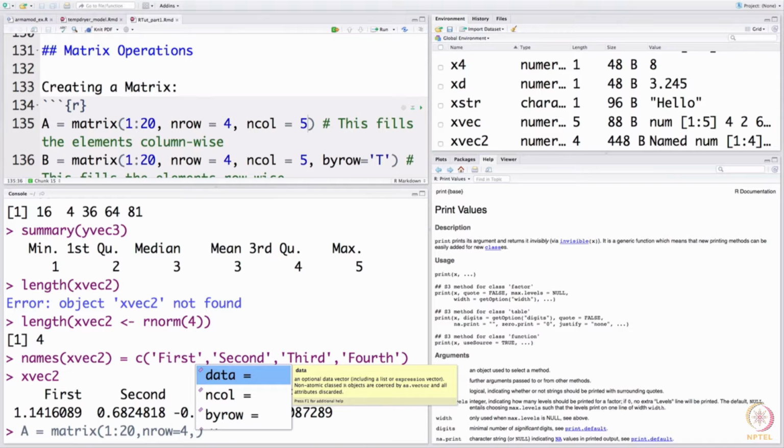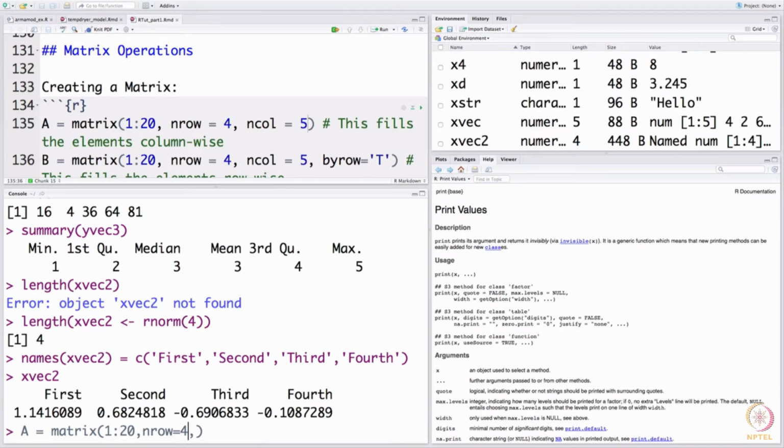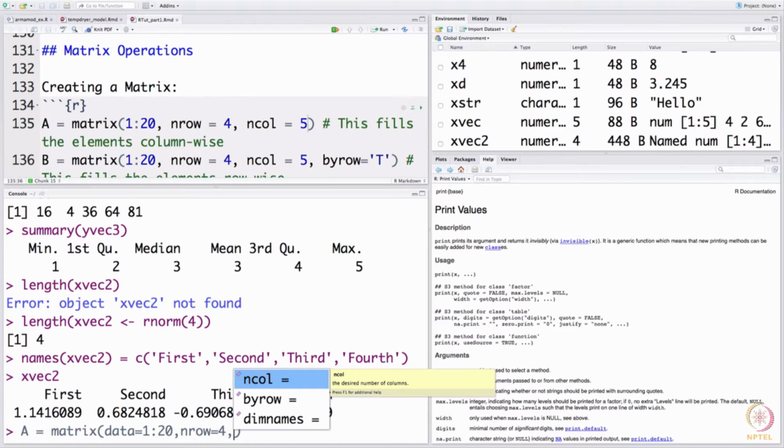Look at how smart RStudio is. It is bringing out the remaining arguments. Of course, because I have not given data, it still assumes you have not supplied data, but I have already done that. So, if you do not want to confuse RStudio, you can go here and specify data, so that now it brings the remaining ones. I do not have to specify the number of columns, it automatically calculates it, and then I have to specify whether the elements, that is, the 1 to 20 vector that I have given, should be assigned row wise, that is, should it fill the matrix first as rows or columns.